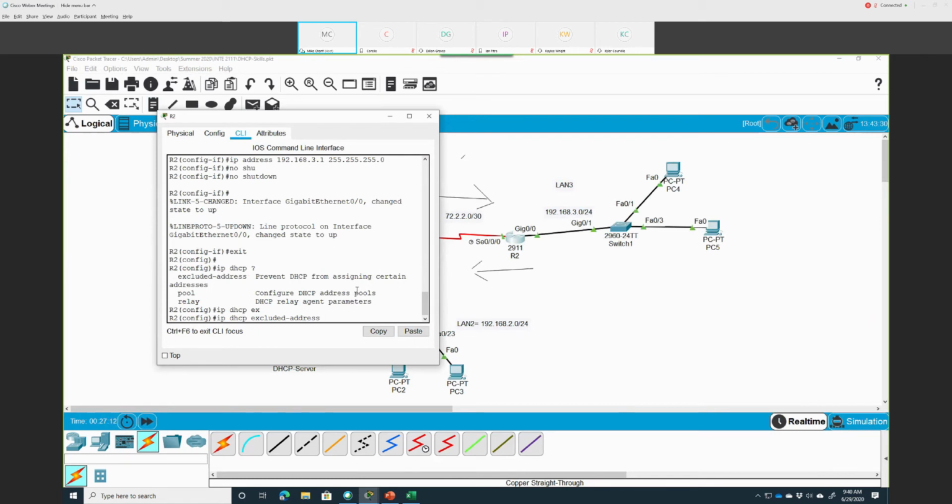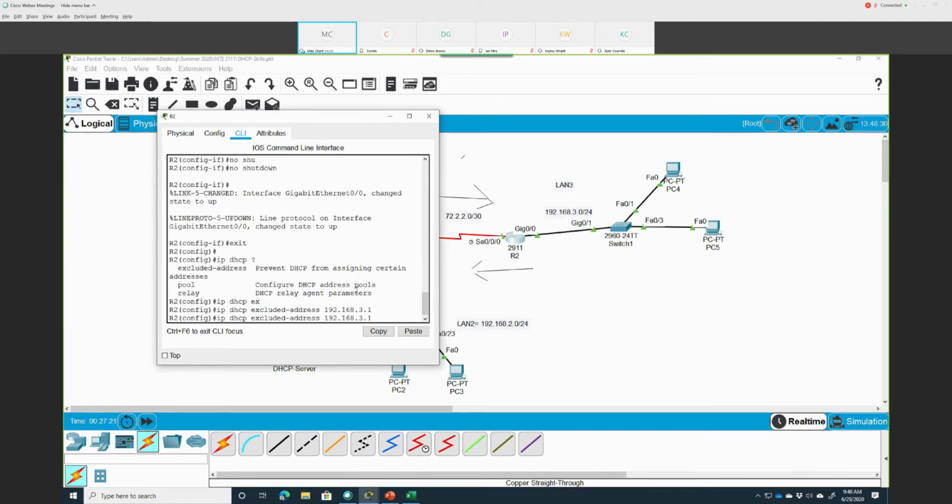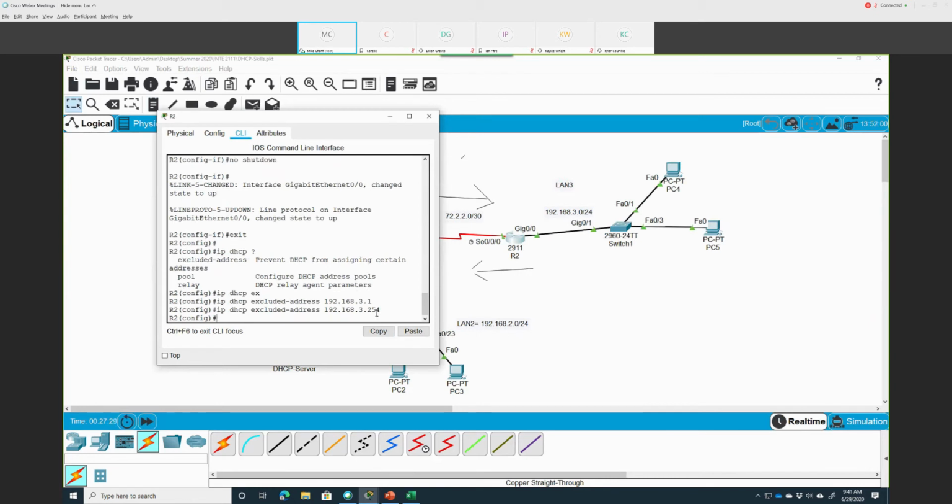Maybe I want to exclude 192.168.3.1. Okay. And also I want to exclude the last one, 254. Okay. So you can exclude a whole range if you want, or you can exclude separately, one at a time. So it depends on the requirement. So maybe I want to exclude the first and the last.